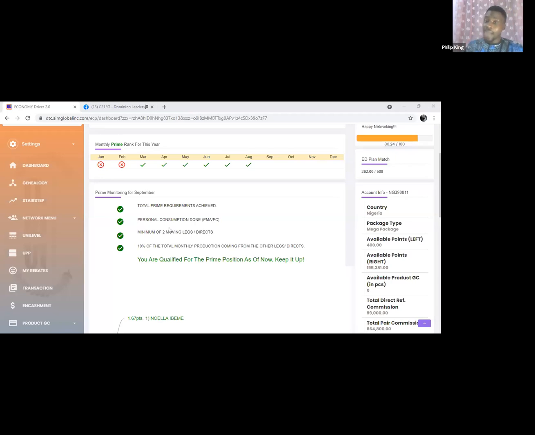So requirement number one is for you to do your maintenance. At least minimum maintenance. That's requirement number one. Personal consumption is done. So once you do your minimum maintenance, it will tick that. You see the green tick there. That's number one. So this is how you become a prime.